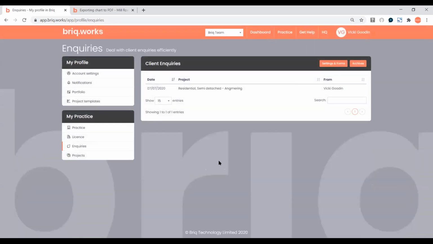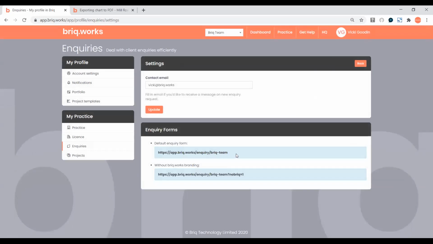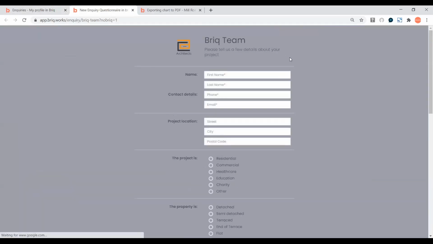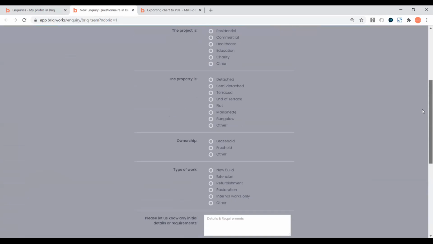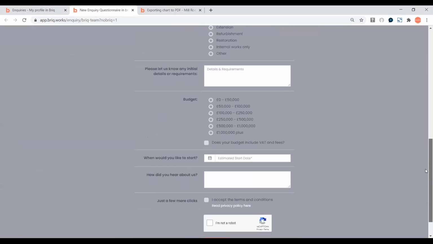Inquiries is a new area of briq.works, and it's quite exciting. So this allows you to add an inquiry area to your website, or potentially send an inquiry form in an email to a new interested potential customer. So if I click on settings and forms, here I get a link which allows me to see, if I click on it, a simple inquiry form, again with my practice logo and my practice name, to gather some information at the early stages of working with a new potential client.